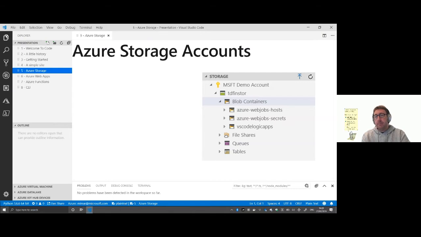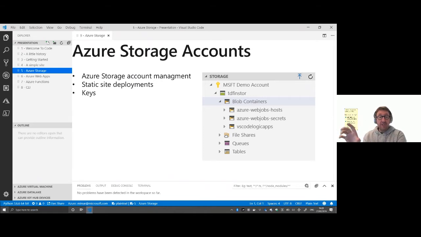Now, of course, as I mentioned, it's account management. You can create new ones. You can do static deployments, as I said, key management, very important. Yeah. So everything which is basically in storage, and storage is one of the basic facilities that you need in Azure. So this is really a nice tool without having to leave one single environment.